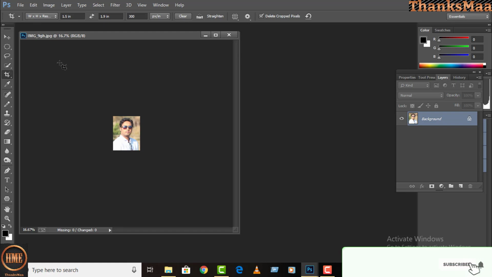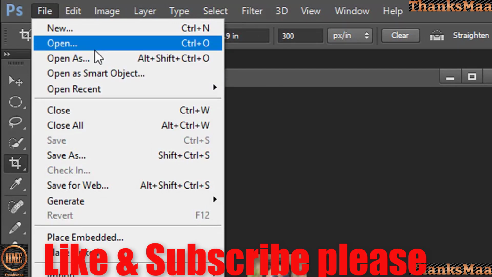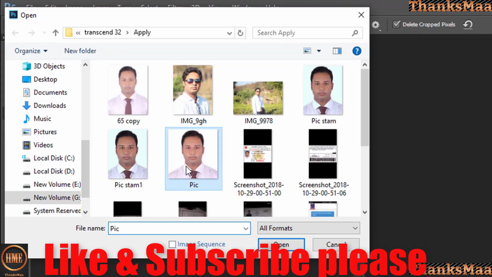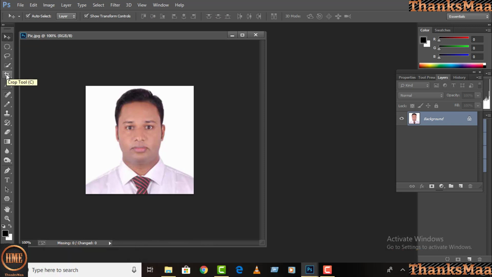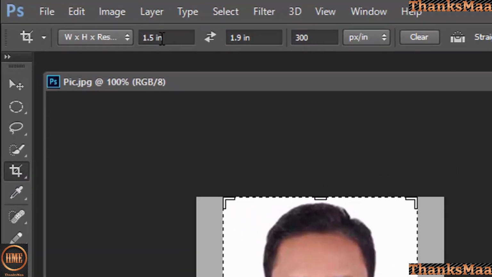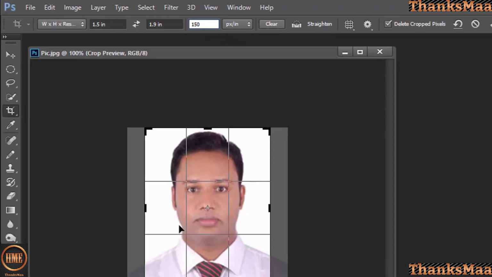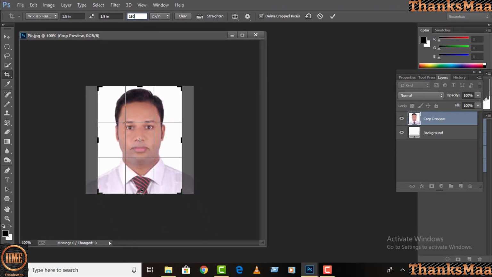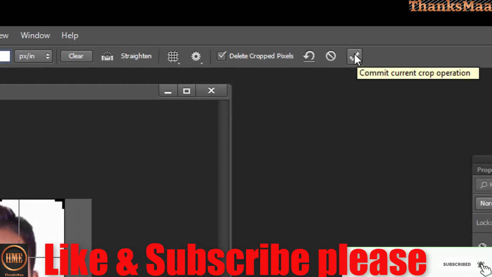For making a stamp size picture, you have to open a passport size picture. This is my passport size picture. I have to open it. Open the picture. The size you need for stamp size is the same, 1.5 inch and 1.9 inch. You just need to change the resolution here to 150. Then the size will be a stamp size picture. Okay, so now you can press the enter button or this tick option.